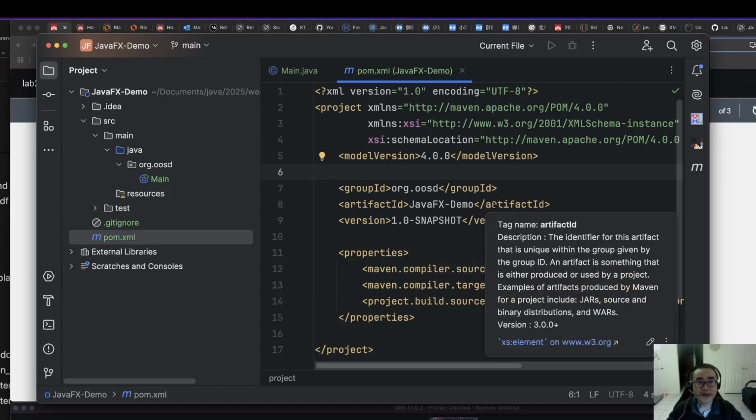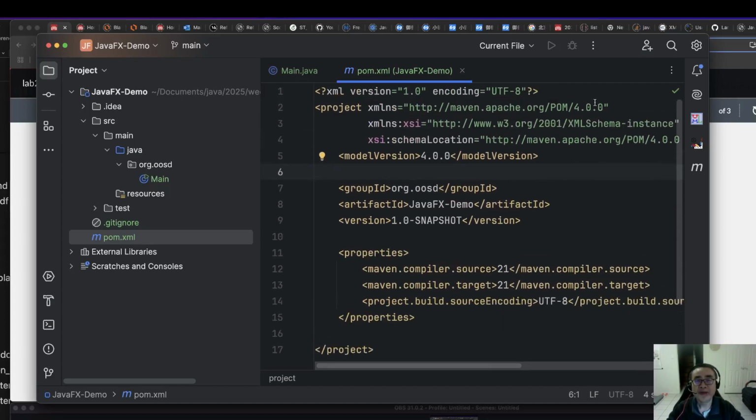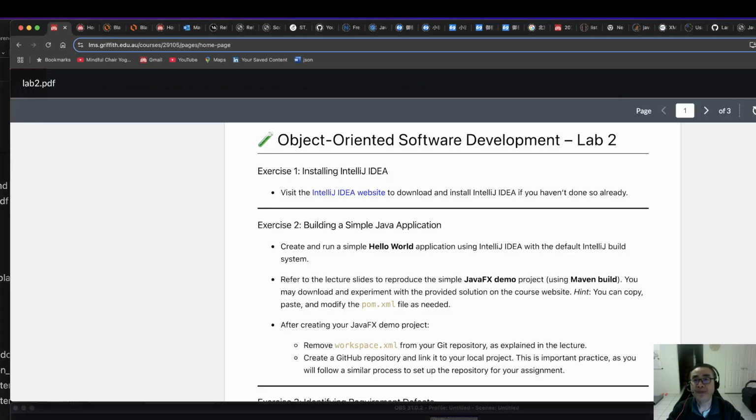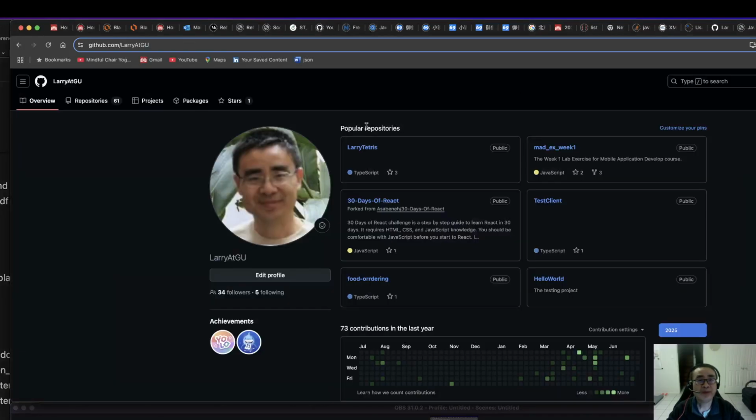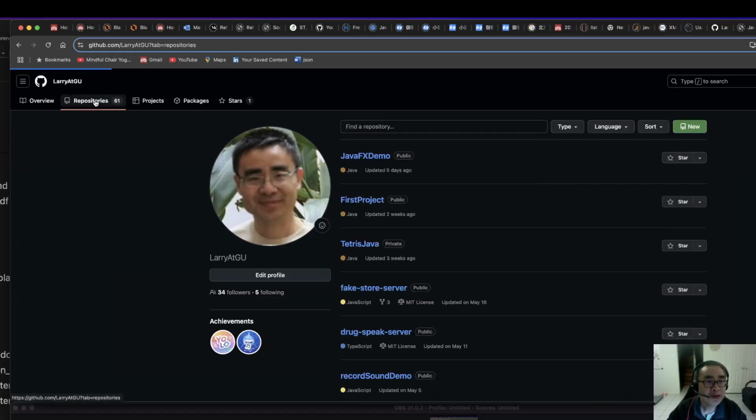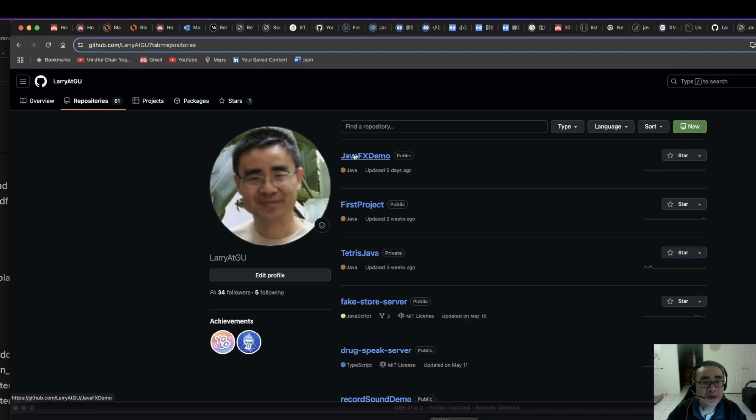So to change this is not so easy. So the easiest way to do that is we just go to GitHub, try to find my GitHub directory, right? github.com larry@geo, right? This is my GitHub page. And come to here, you look at the repositories, and one of them is JavaFX demo, right? Click here.